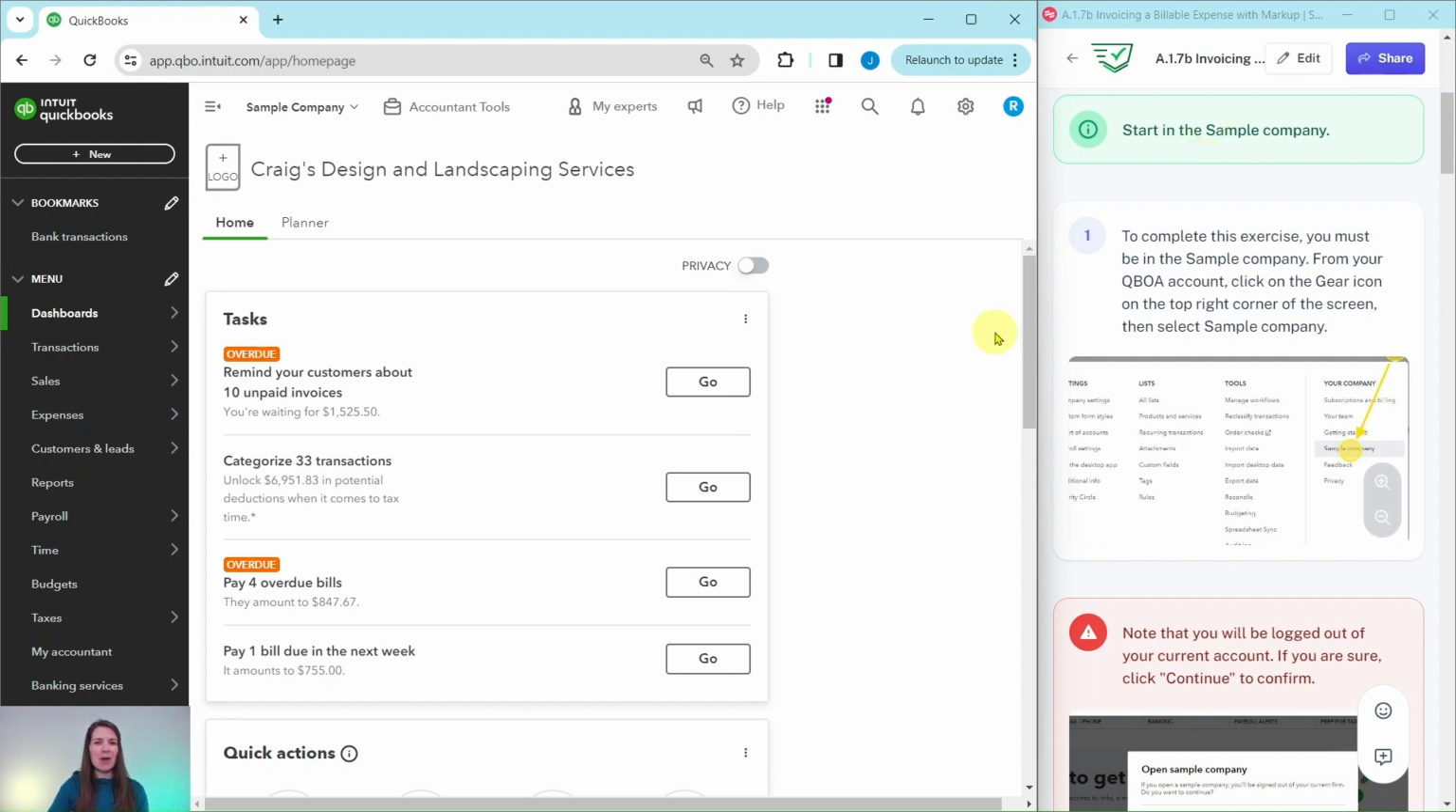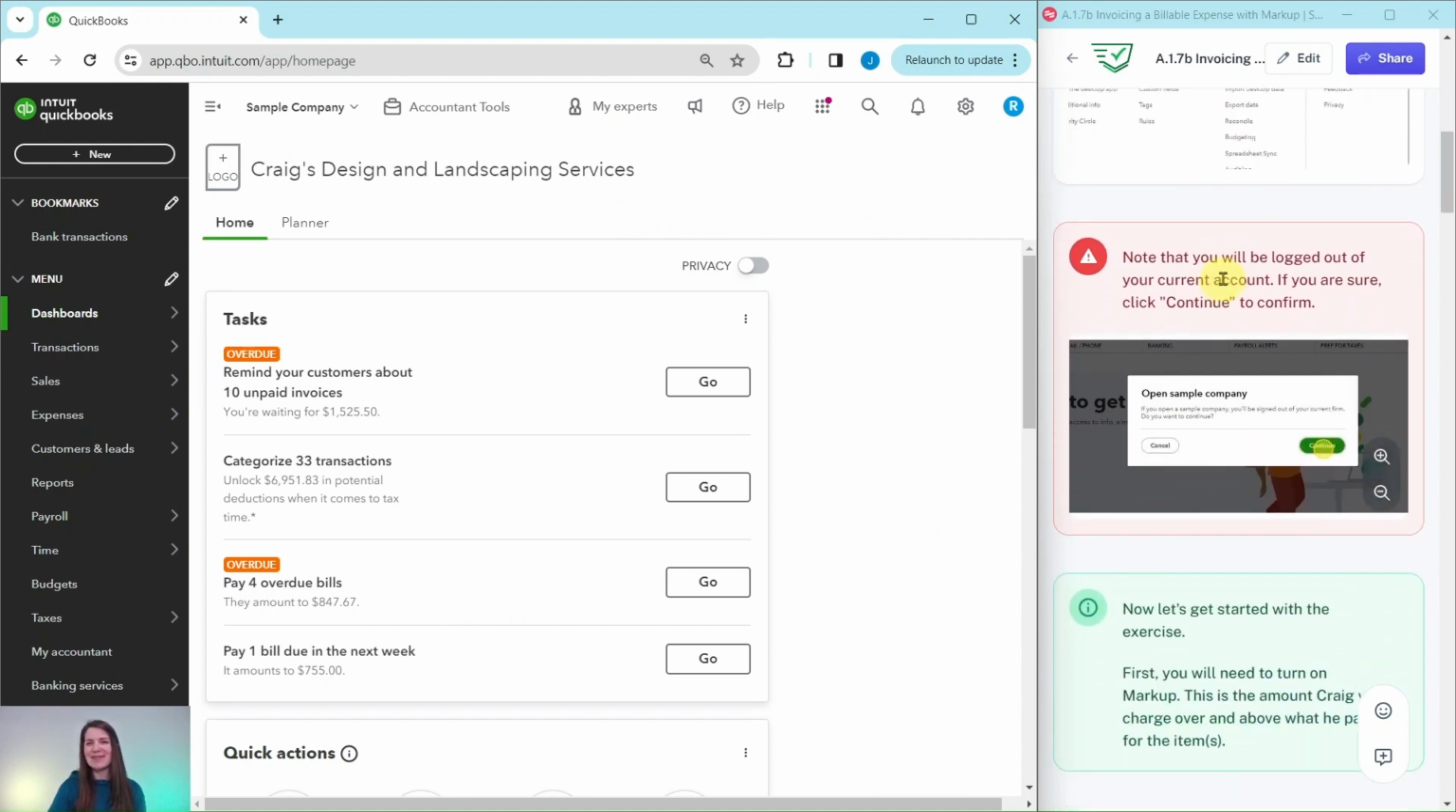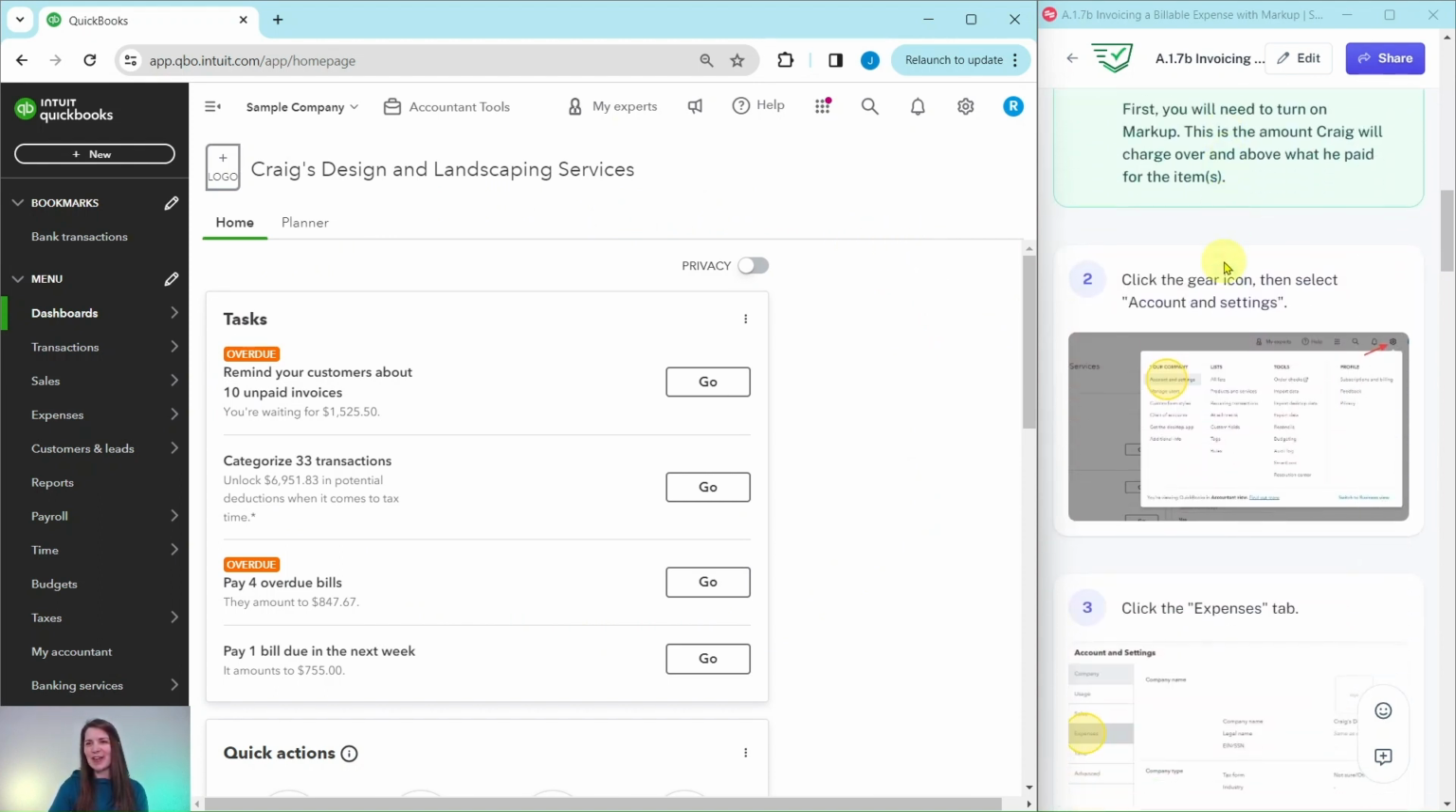I have the sample company pulled up here on the left-hand side. This is what we are going to be working in throughout this exercise. So let's go ahead and get started. First, you will need to turn on markup. This is the amount Craig will charge over and above what he paid for the items.